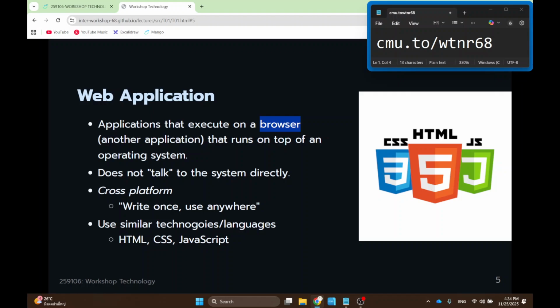But for the most part, it has a huge benefit because you can write the software once and use it everywhere, because all the devices that you're using around the world have a web browser. So you write once, but you use everywhere. That's the huge benefit, and that's why you can see that a lot of software has migrated toward the web application platform.